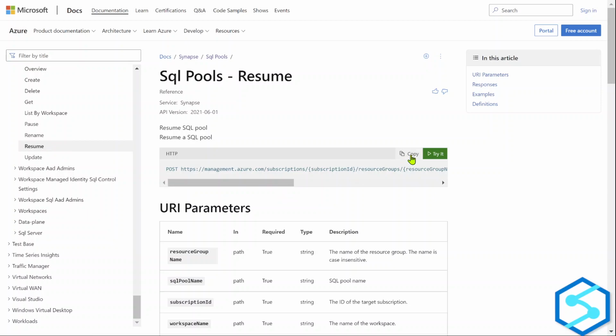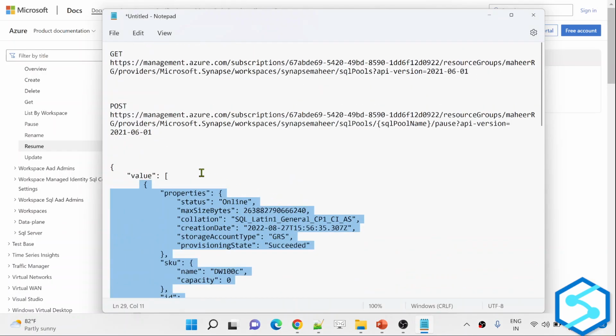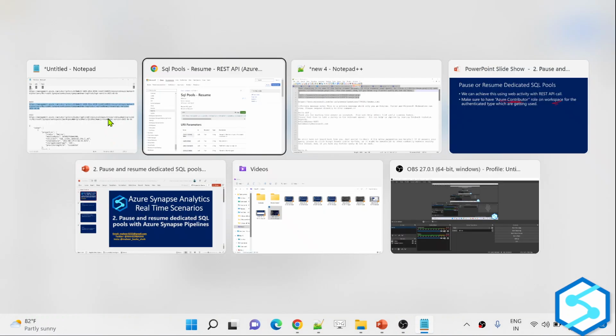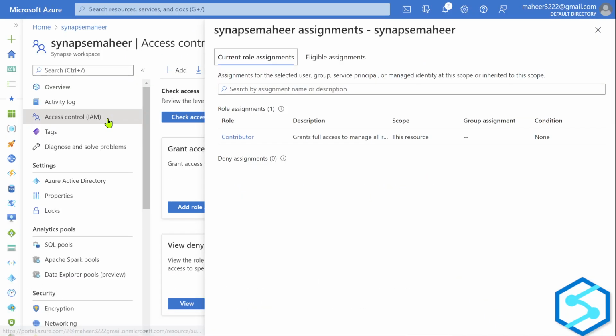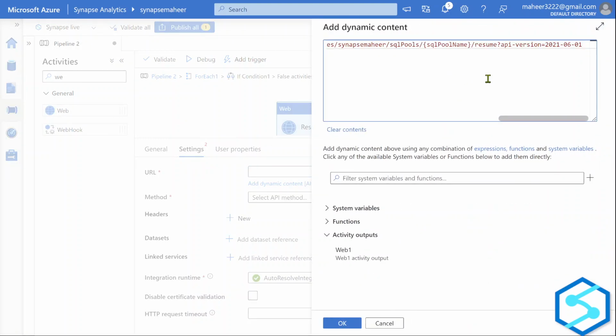So let me click this here, copy this entire URL, go back to Notepad, and paste this entire URL. And if you closely observe the entire URL, if you compare these two URLs, everything is exactly the same. The only difference is this part, the resume part. So let me take this resume part and paste it here, and then copy this entire URL for resuming the SQL pool. Let's go back to our Synapse pipeline, hit add dynamic content and paste this entire URL here, and you can see this is resume only.